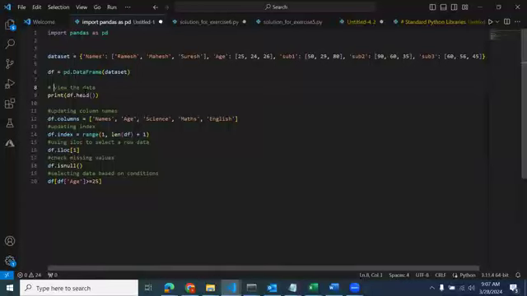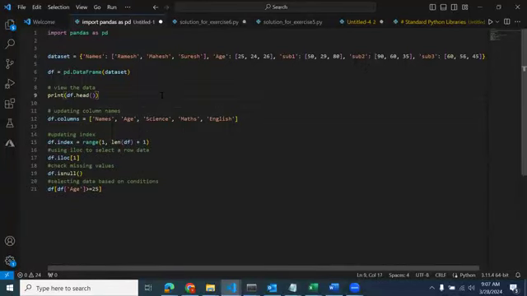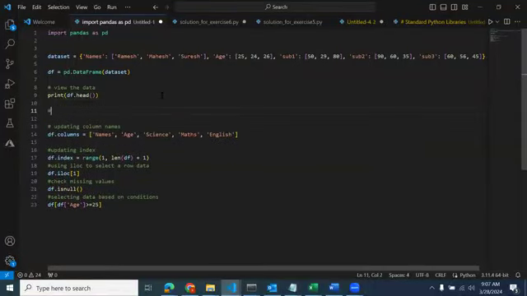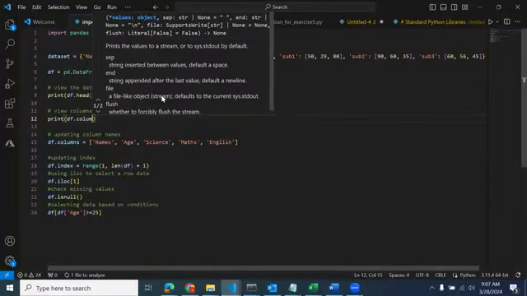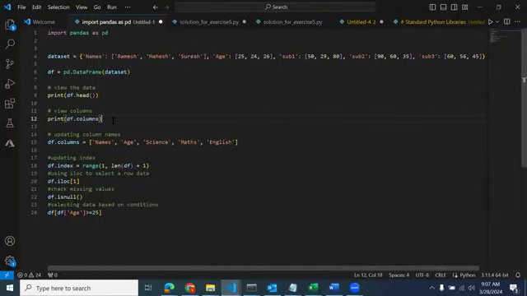Then updating the column names. How can we update it? First, you need to see the column names by using view columns. How can you see that? You can just go with df.columns, right? This is the first thing. The first operation should be that you print whatever you have, very firstly.